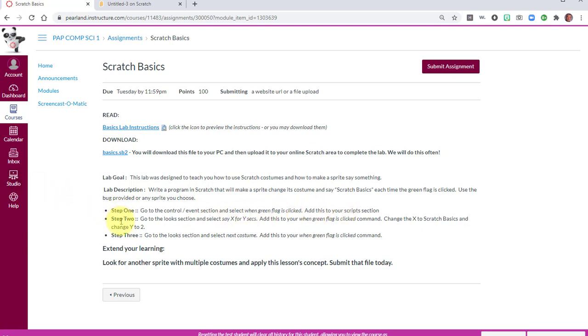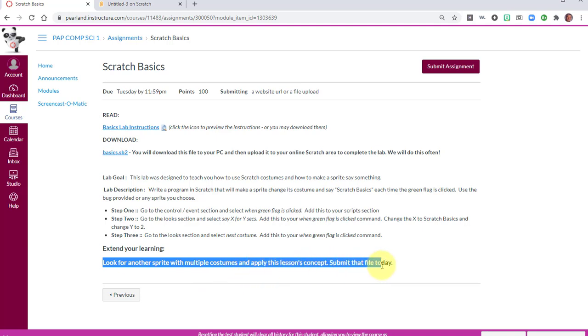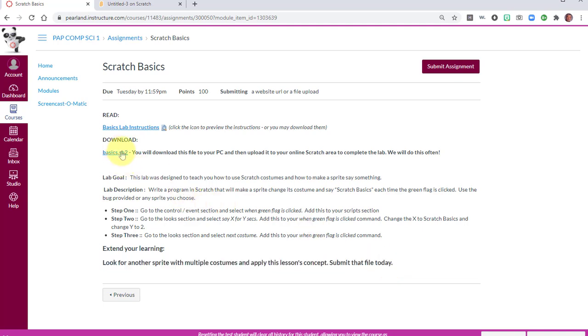And then there's a step 1, step 2, step 3, and what I'm asking for today is to look for another sprite with multiple costumes and apply this lesson concept to it, and then submit that file. So after you do basics.sb2, swap out the sprite or write a new program with a new sprite and submit that one to me. That way, when you submit these in Canvas, I always get them with your name on them.